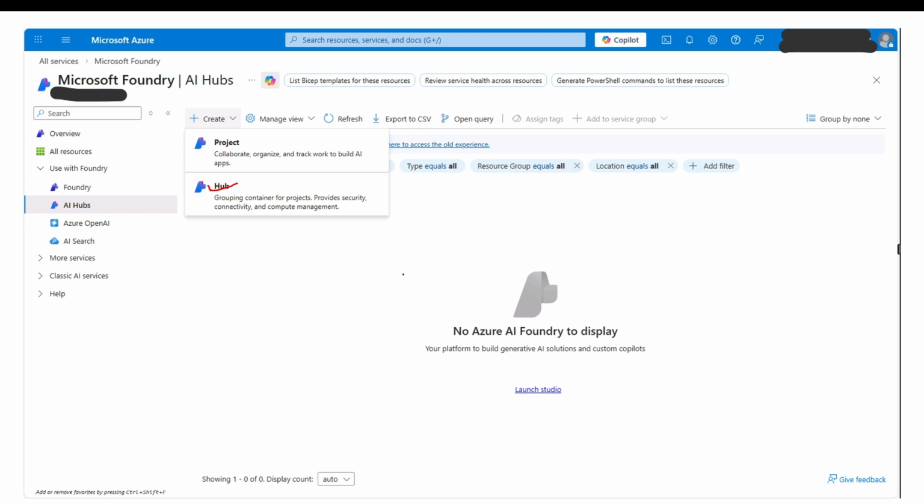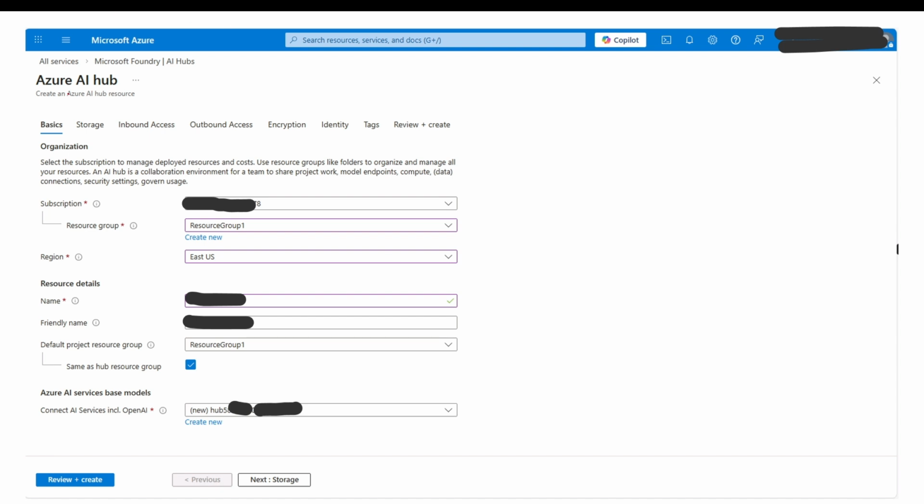So now let's go ahead. Once we click on the AI Hub, it will ask us to enter the subscription, resource group, region, and name. The friendly name will automatically flow in from the name, and the resource group will be taken as default. We need to check this button where we want our hub resource to be the same as this, otherwise it will create a new one, and this base model will be created automatically.